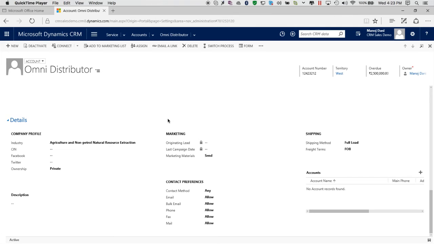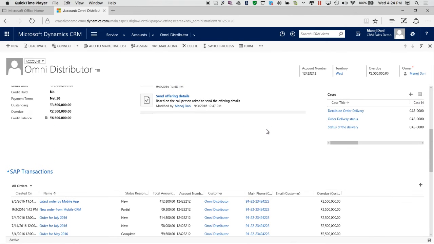So now that we looked at the 360-degree view of the account, let's look at case management, in which we will witness the process driven UI to make sure users are not missing any processes before proceeding to the next step. So let's take the case created from the mobile app for an instance.